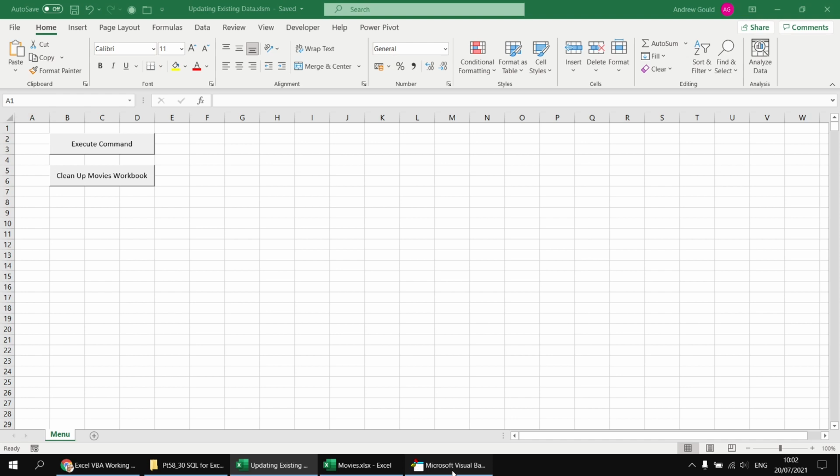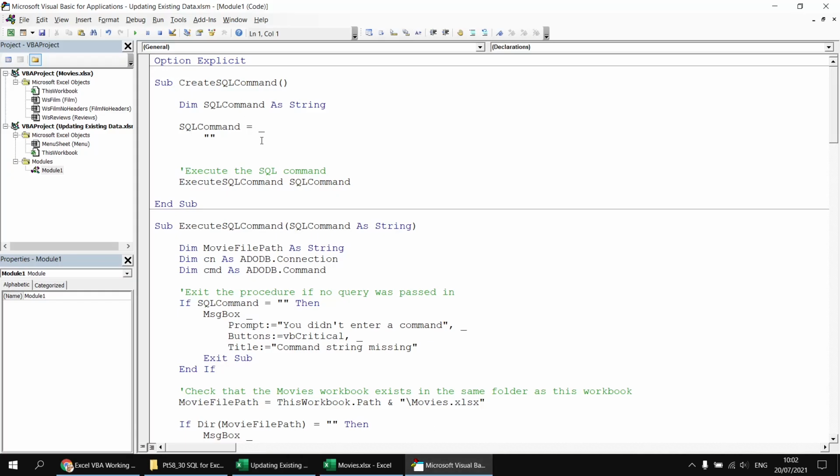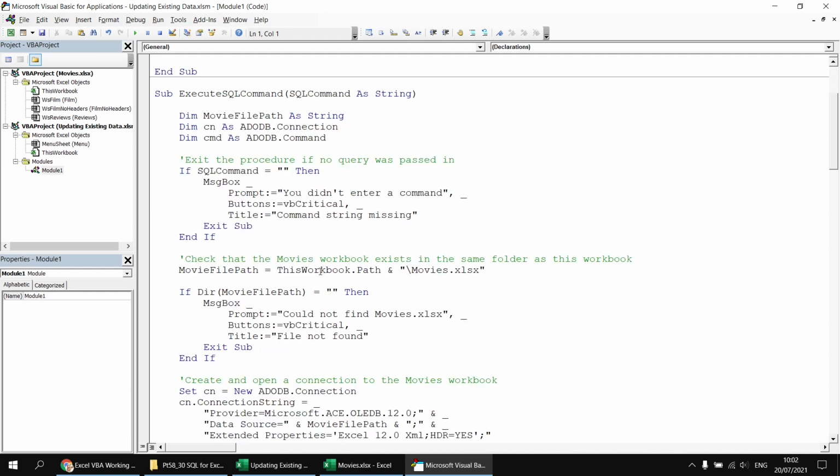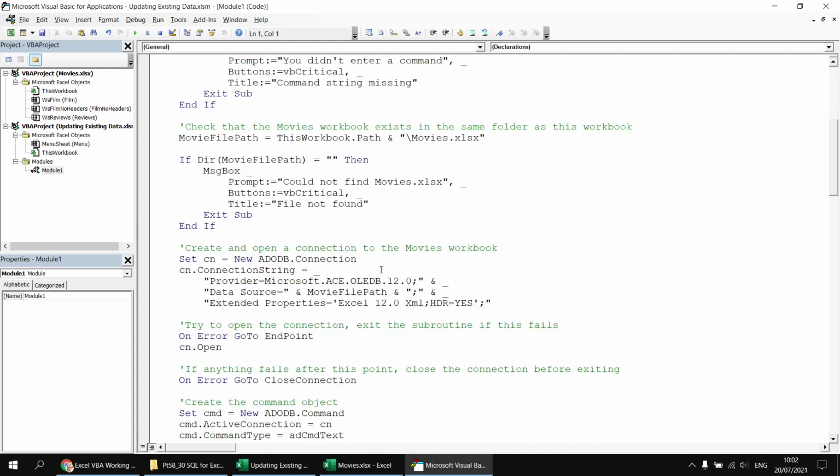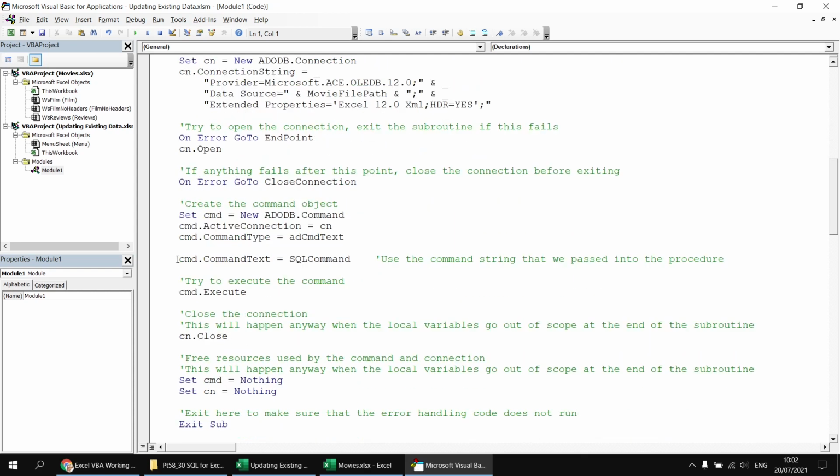Just to demonstrate the basics of how the code works, when we click on the execute command button, it triggers a subroutine called create SQL command, and the only job of this subroutine is to construct the string which represents the command we'll execute. That's where we'll write our update statements shortly. When we've constructed the command string, we're going to pass that into a separate subroutine called execute SQL command, and this is the one that deals with establishing the connection to the Movies workbook, and then executing the command after setting the command text property of the command object.